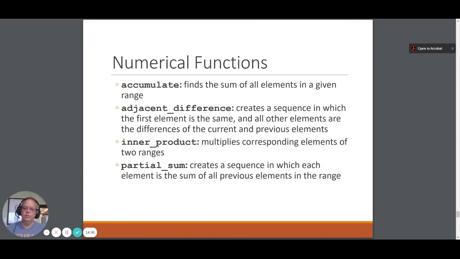The numeric functions: accumulate finds the sum of all the elements in a given range. Adjacent difference creates a sequence in which the first element is the same and all other elements are a difference of the current and previous elements. That one's handy for programming team problems. Inner product multiplies corresponding elements of two ranges. That's handy if you want to emulate vectors from mathematics. Partial sum creates a sequence in which each element is the sum of all previous elements in the range. So you can keep a running partial sum, and that's kind of a cool feature of it as well.